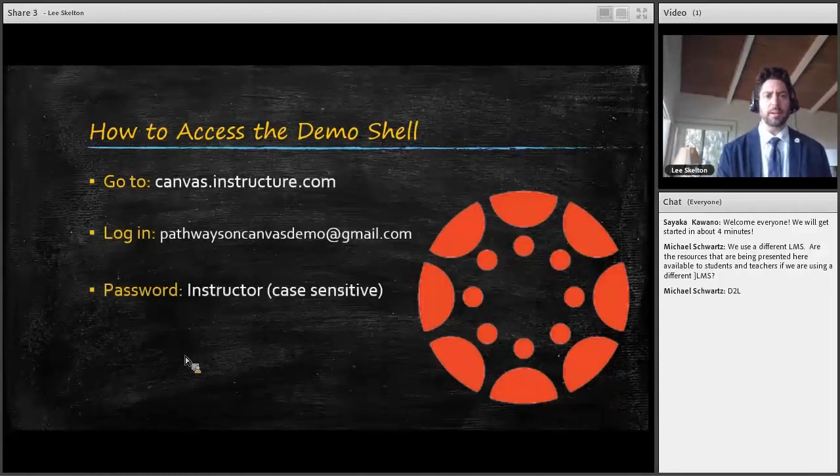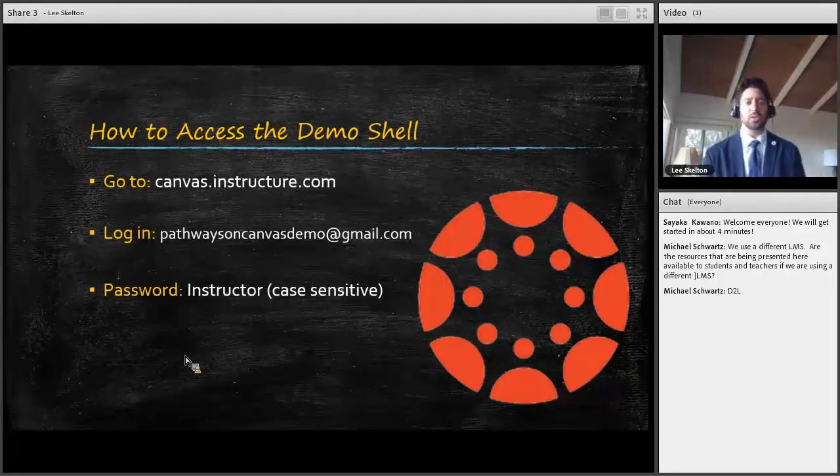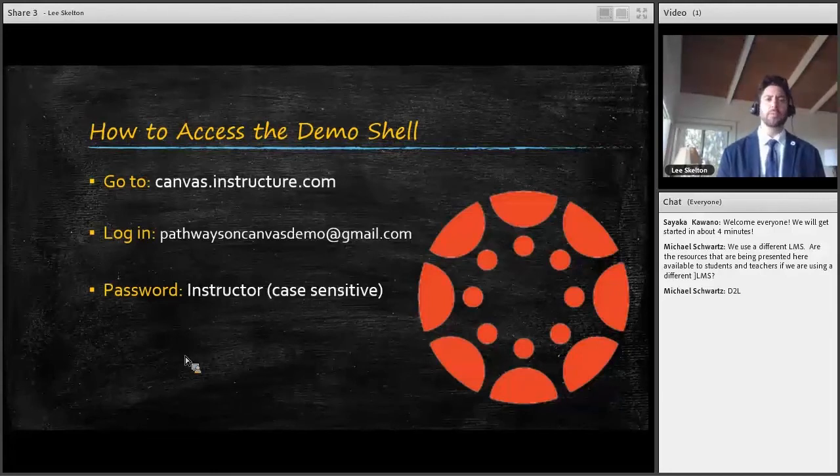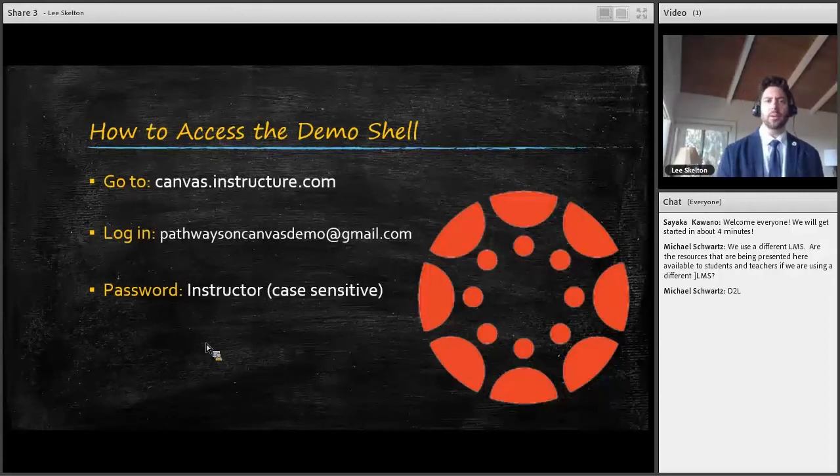Now, in a little bit, you might want to take note of this, there is a way for you to go in and play around with this shell. So we've created a demo shell for the reading and writing series, book one, just a couple of units so that you get familiar with how to navigate and use it. So again, you would simply go to canvas.instructure.com, and instead of creating your own account, you would just log in with the account we created for you called Pathways on Canvas demo at gmail.com. And the password is instructor, and that is case sensitive. And so again, if you miss something here in this demonstration, or you just want to play a little bit more, or perhaps show your colleagues, this is a great way for you to have access to a demo shell.